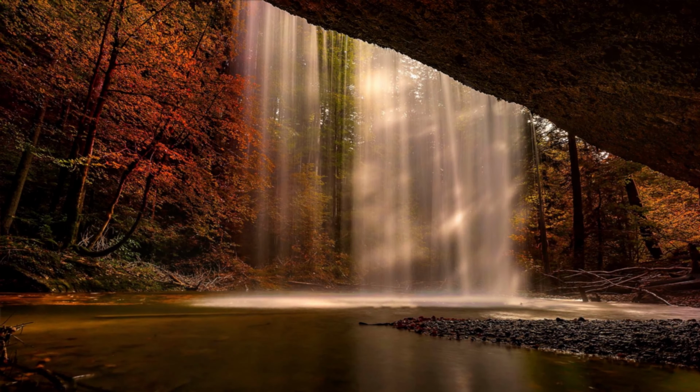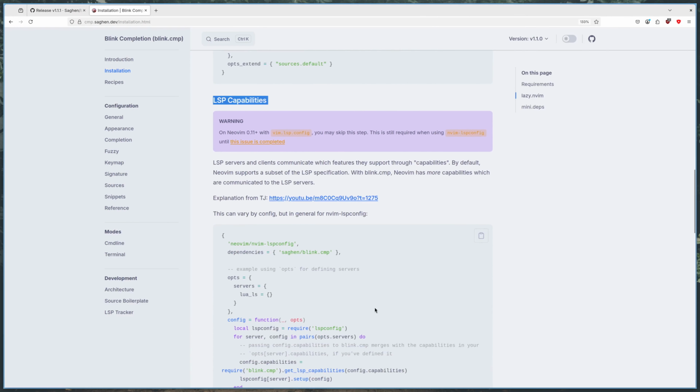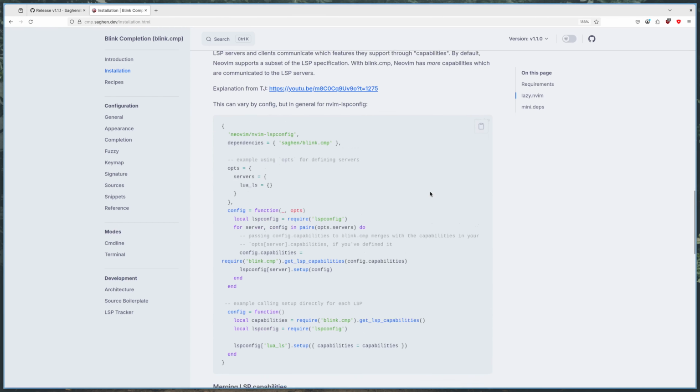Let me showcase what we used to have to do. If I just go over to the documentation for blink.cmp again, and I scroll down, you'll see we already have a section on LSP capabilities, and you'll see the warning stating that on Neovim 0.11 plus, you can skip this step because Blink does it for you. So let's take a look at this snippet.